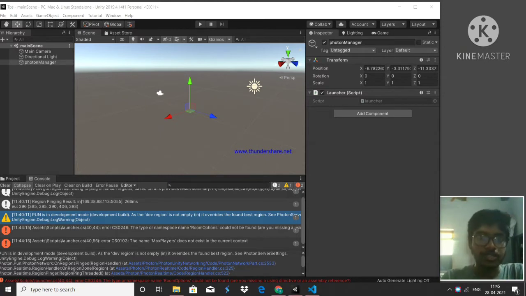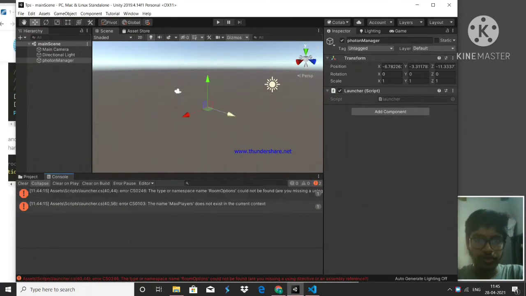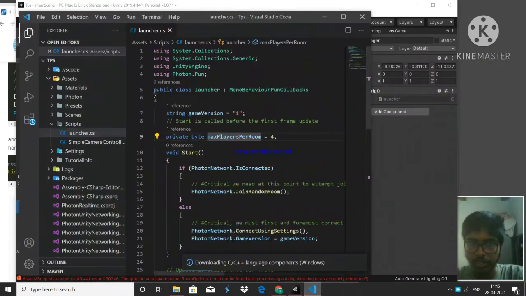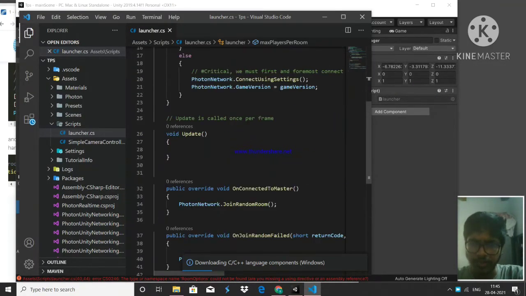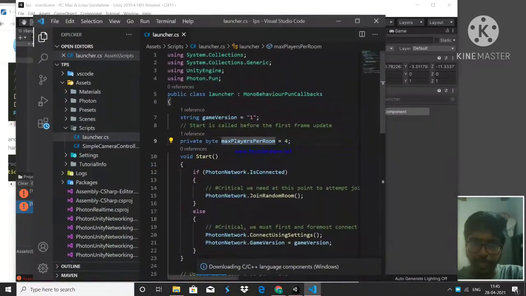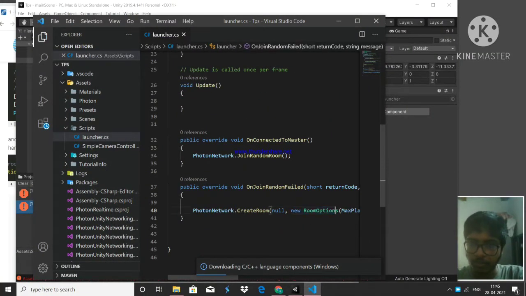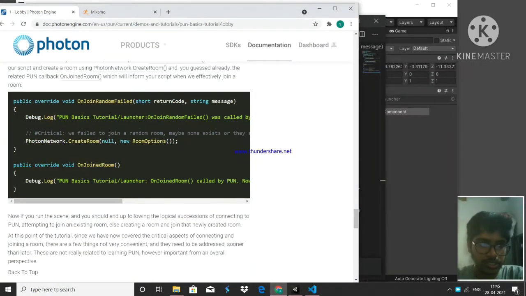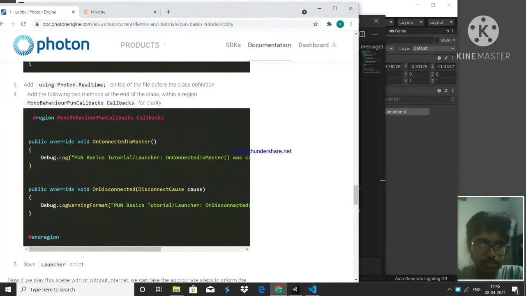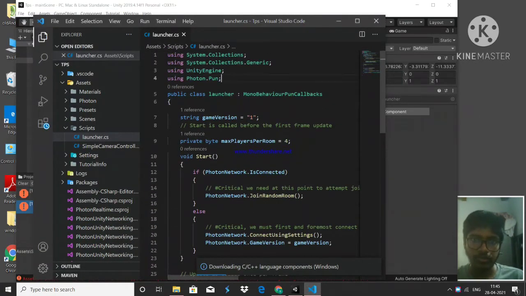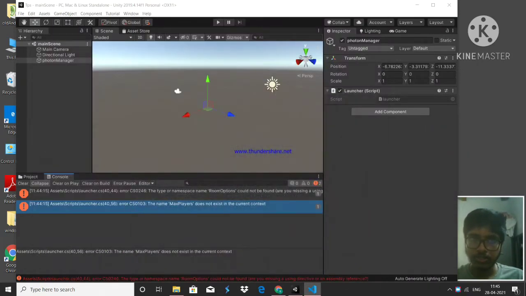Okay guys, now let's get started on this one. Okay, now wait, the type or namespace room options could not be found. The name max players does not exist in the current context. Where is this thing? New room options. I think I forgot to add some kind of namespace. We are using Photon dot Realtime, guys. This is something you need to add as well. I think this will solve some problems.